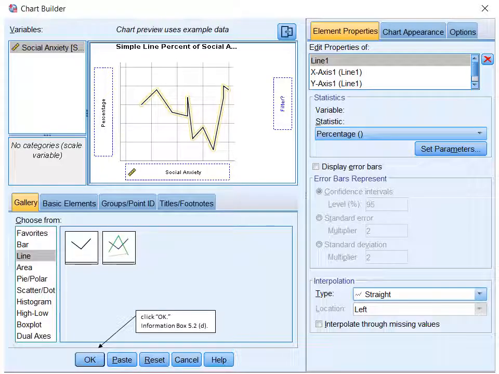So you should be able to see it. Your chart builder should look somewhat like this. As you notice in your chart preview, it has changed now from frequency to percentage. You still have your social anxiety scale variable. It shows you that you are using your simple line, and that you have your percentage in the drop down menu. So click OK.